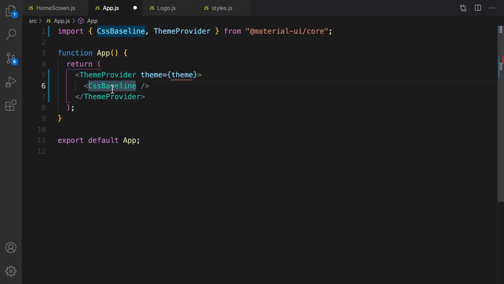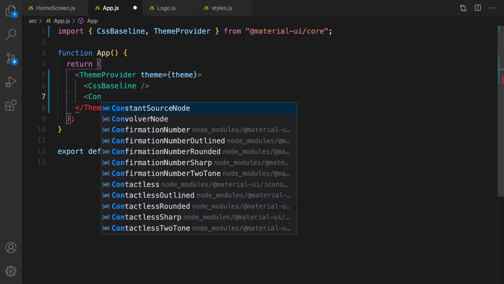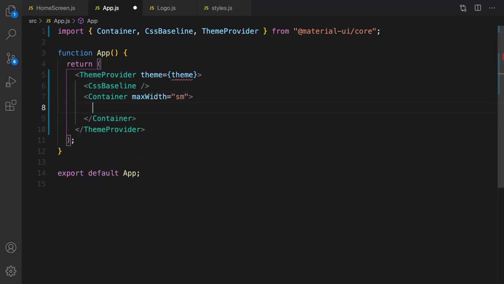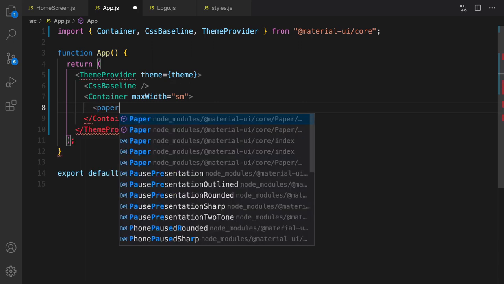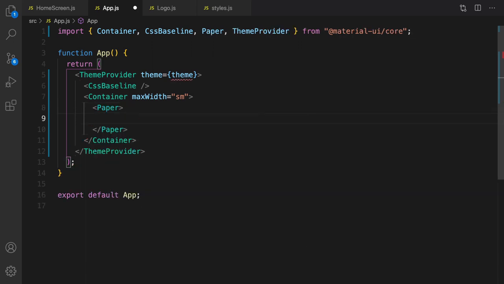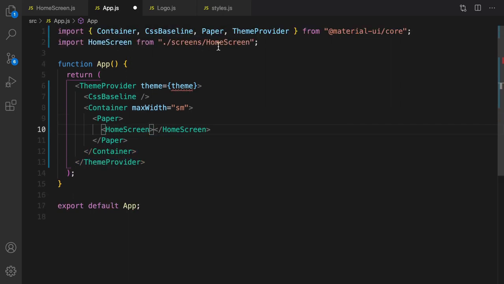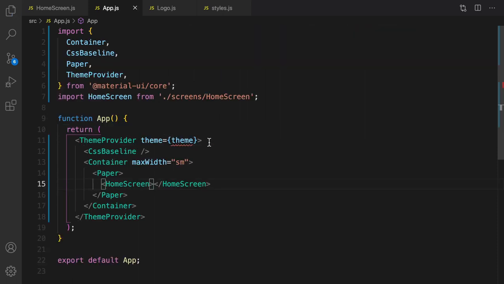This component imports all CSS we need to have Material UI in our page, and then create a container from Material UI and set max width to small, sm. Inside container, create a Paper component from Material UI, and inside that we are going to render HomeScreen component. Import it like this from home screen inside screens/home screen. Great, just save to style your code.